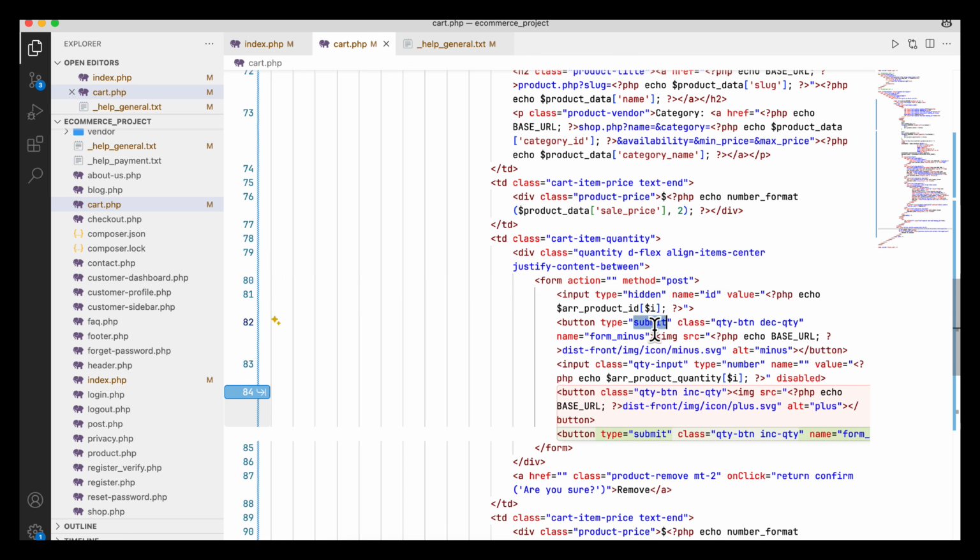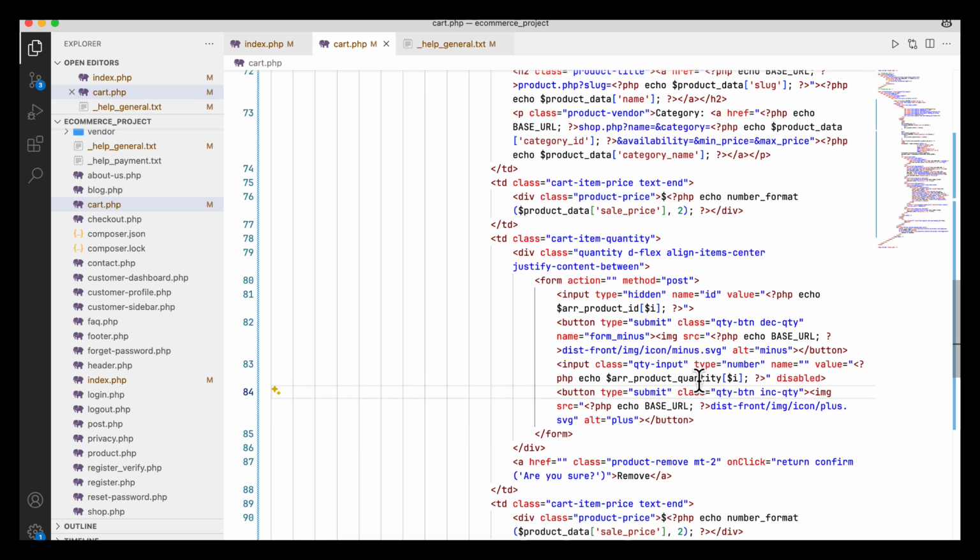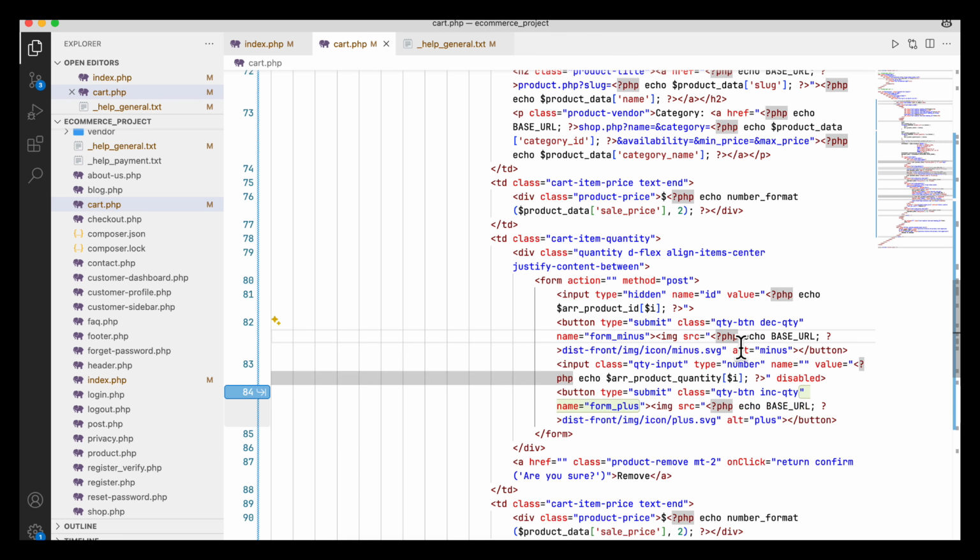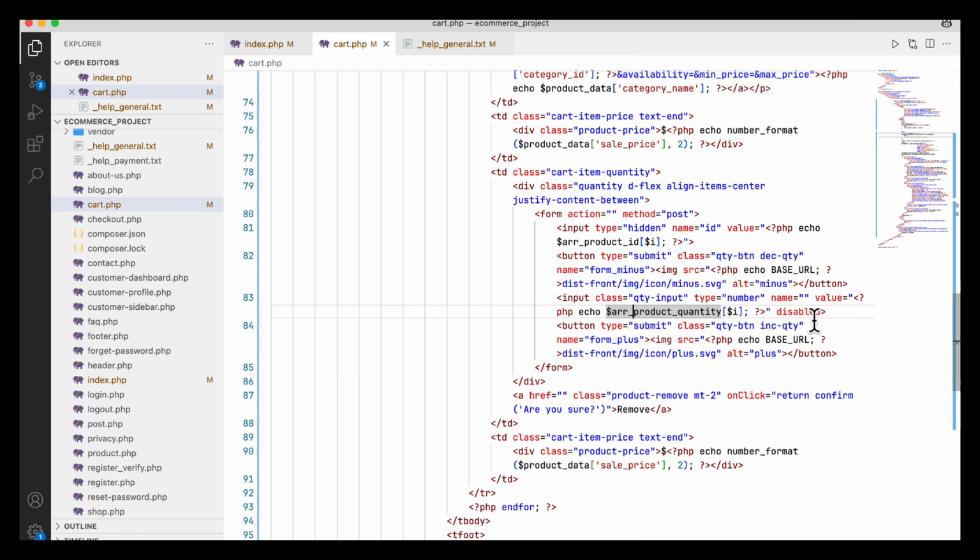This is the submit button. So similarly I am going to copy and paste it here. This is the submit button, quantity button, INC quantity, it is okay. And only the name that I gave here is for minus, and in this case form plus comes here. Okay, so this is the plus icon, not a problem at all. And I also give input type hidden here. So if I click on form plus, then it will be updated, and if I click on form minus, then the data will be updated.